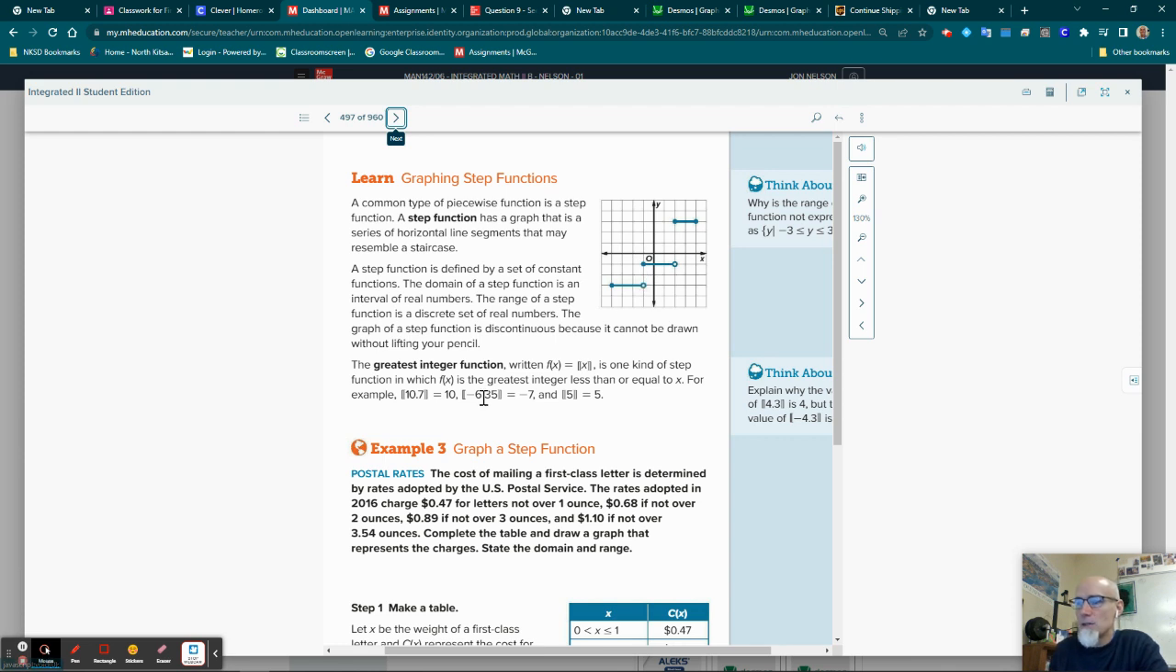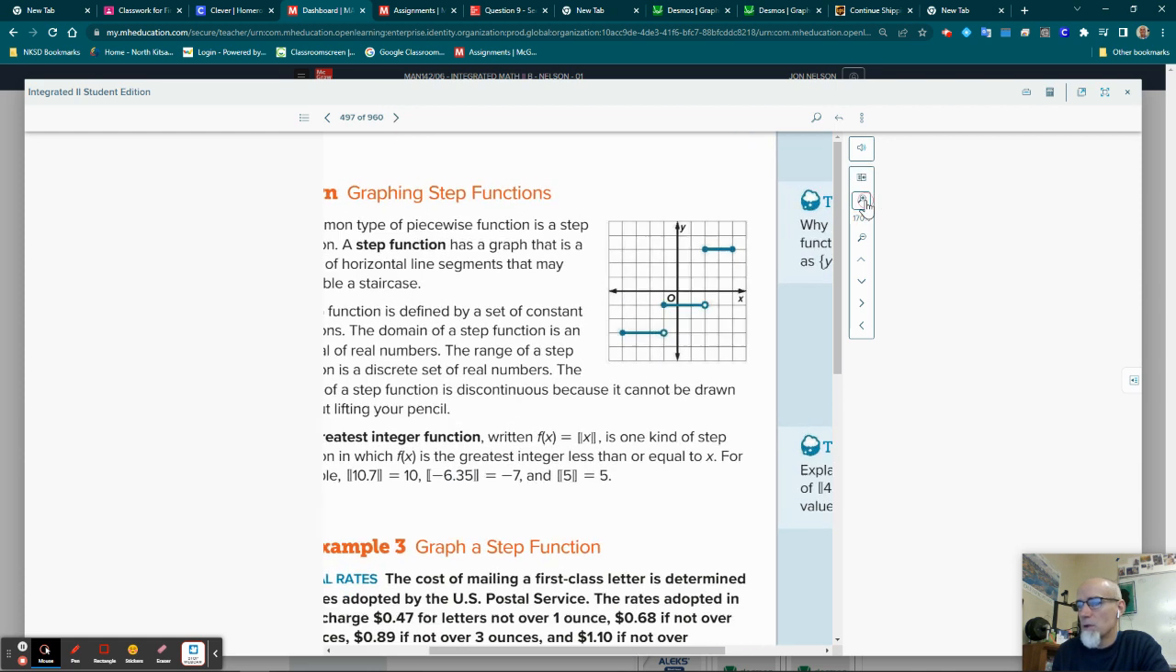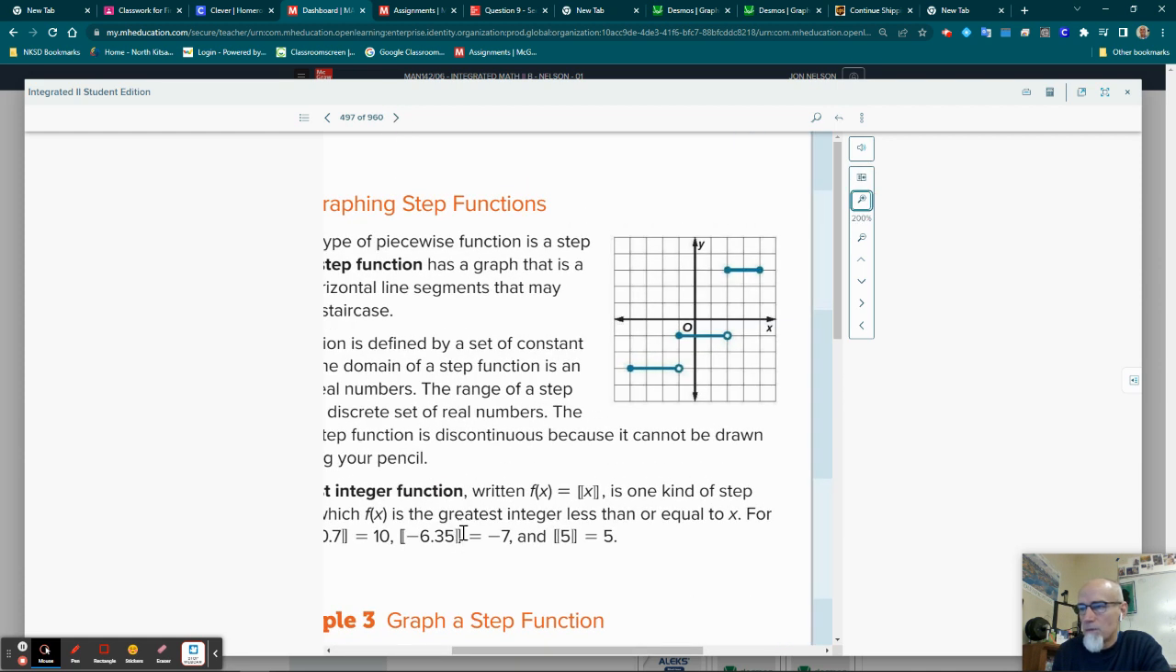And they're going to use this special notation. It's like two square brackets. Let me see if I can zoom in on that. It's really weird, but do you see those little funky brackets right there? Now, let's go to Desmos, and I'm going to show you what this looks like on Desmos, okay?